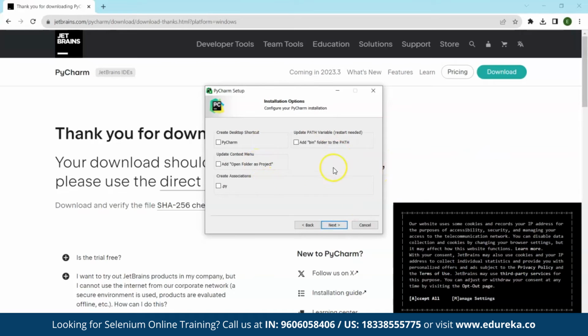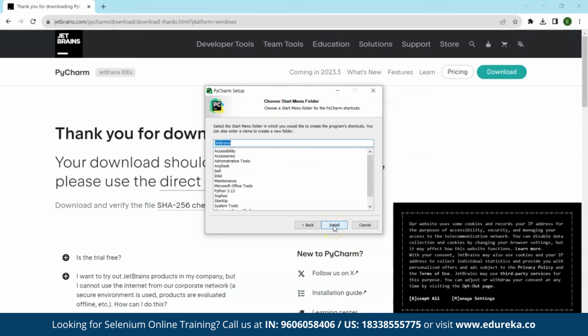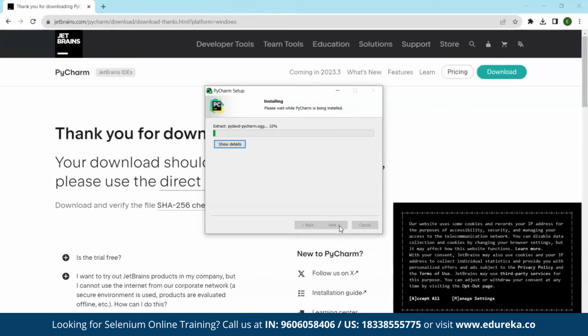Now after the installation part, there are these options. Just don't click on anything. Just click on next. Next, just click on install. It may take some time to install. The main purpose of using PyCharm is as an editor, guys. So we can edit and put our script. In the sense, we can type our script, which is of Selenium Python. We can type that automation script in PyCharm.